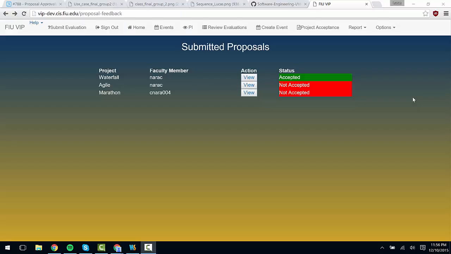A way to improve this user story would be to add a feature to be able to download a list of the submitted proposals in some format like PDF or spreadsheet, as well as being able to download the contents of an individual proposal.